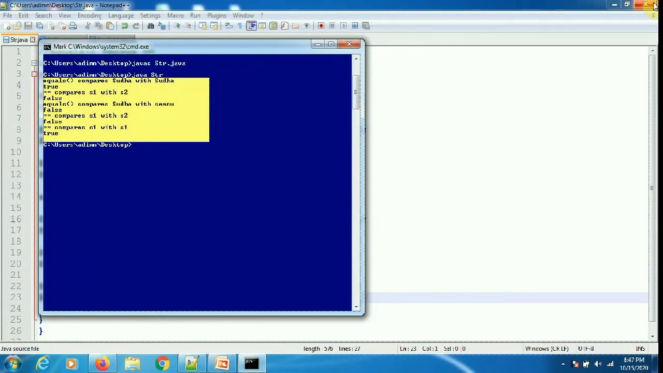And then I'm comparing the instances S1 and S2. It's false again. But S1 and S1 are the same instance, so it is returning true. I hope everybody understood this.